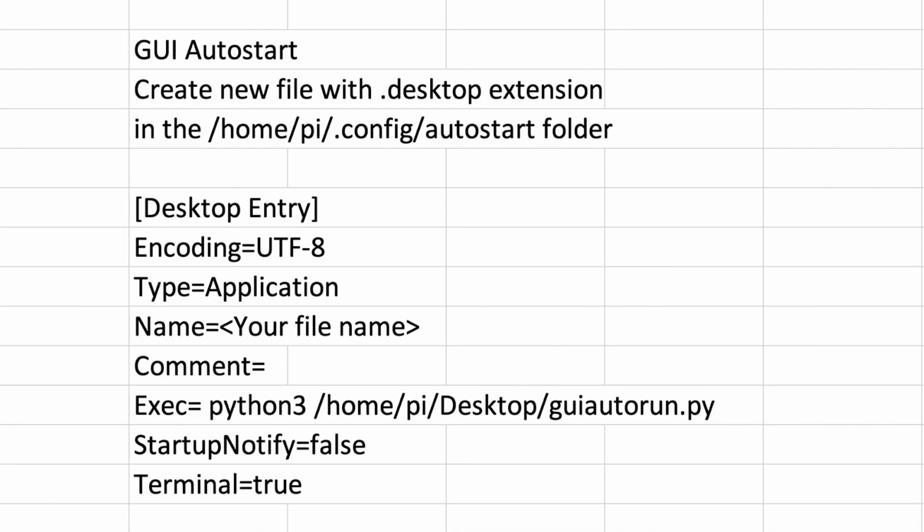However, if you need to launch from the graphical user interface or desktop instead, this is the method that you do. We're going to create a new file with a .desktop extension, and we're going to put it in the home pi config autostart folder. All of those entries that you see below, starting with desktop entry and ending with the terminal, are all switches and commands that are necessary for that particular file in order to make it work properly. In the end, I'll show you how you can strip out most of those things and get down to the bare essentials.